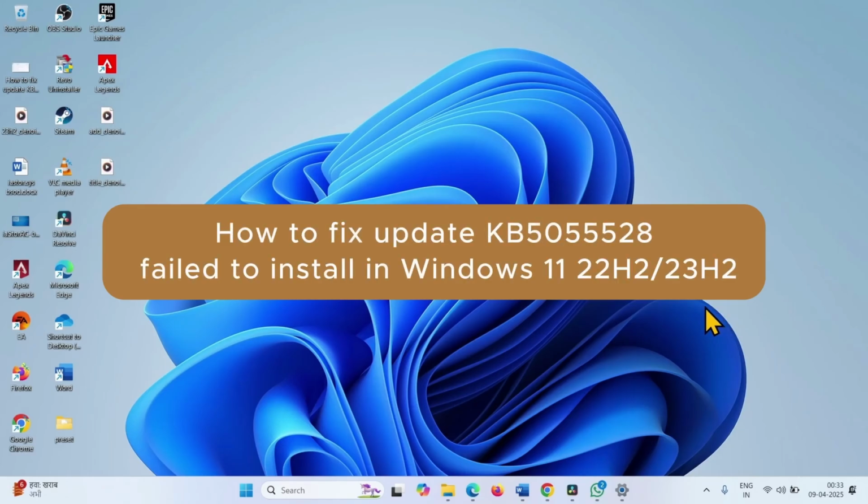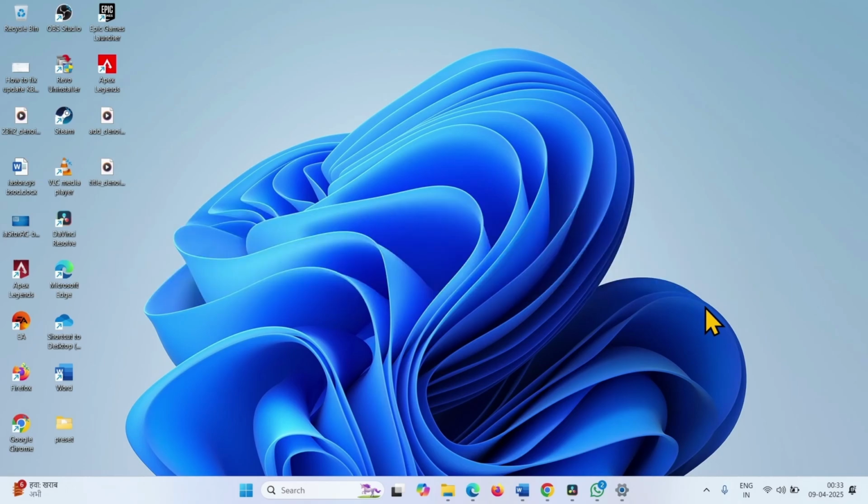How to fix update KB5055528 failed to install in Windows 11 23H2.